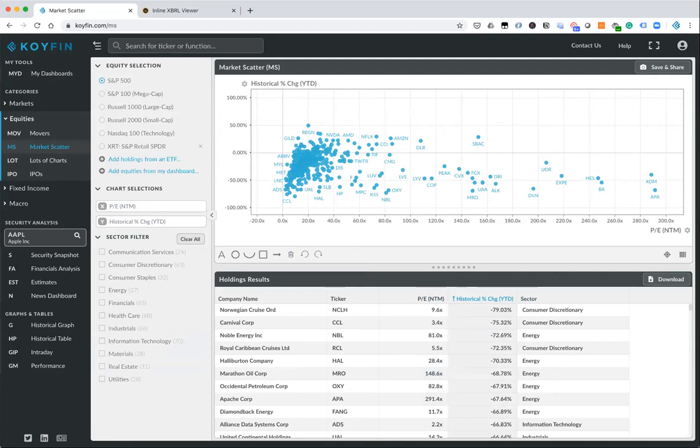Is there a way to see a graph for each 2 or 3 tickers at the same time? What I have done is to create multiple windows. James, I'm not sure what you're asking about. If you could email our help desk, help@koyfin.com, then we would be able to answer that question, but I'm not sure what you mean.